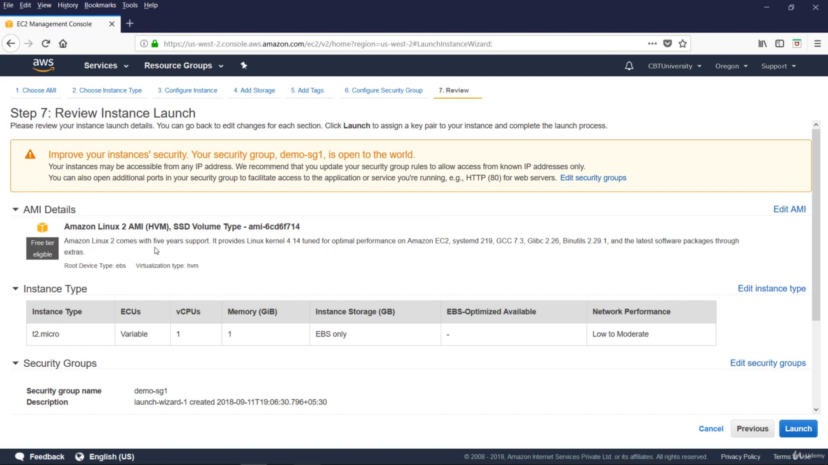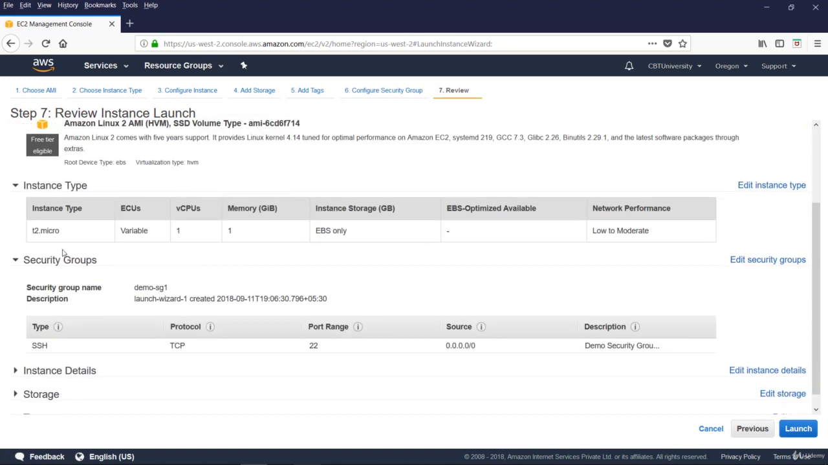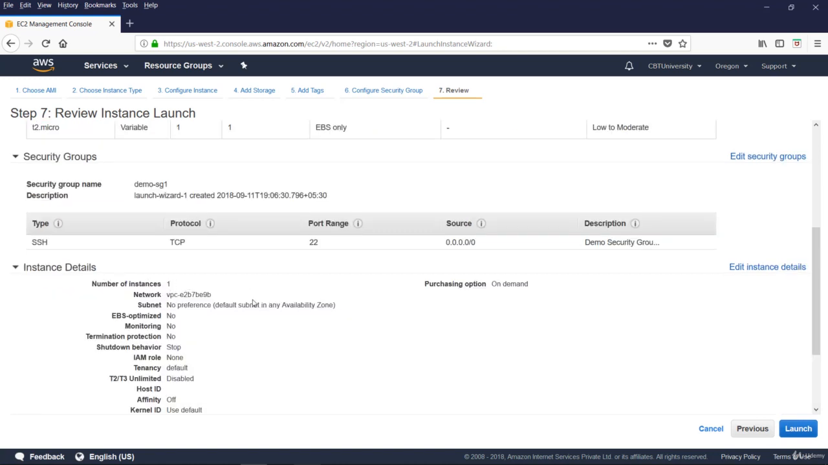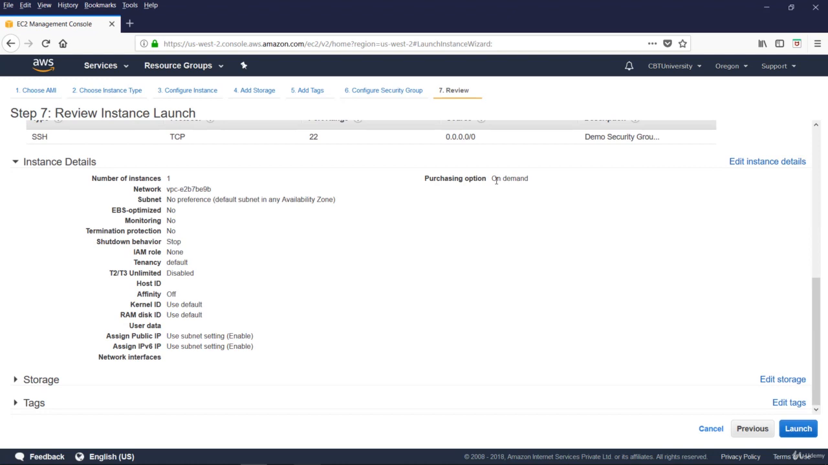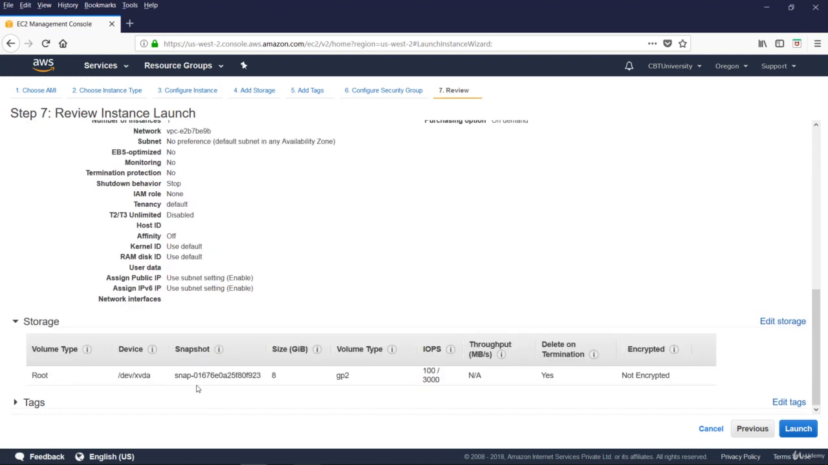For the Linux instance, we have selected free tier eligible Amazon Linux 2 AMI, and instance type is t2.micro. We have created demo-sg1 to permit SSH traffic from anywhere, and we are creating one instance. Purchasing option is on demand. We have left all the default options. Storage is 8 GB for the root, and this is the default storage, and this is tags info. Let us launch Amazon EC2 Linux virtual machine.